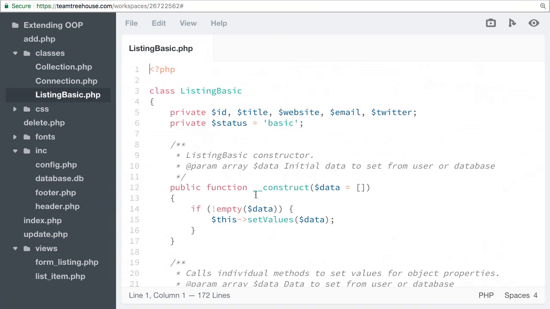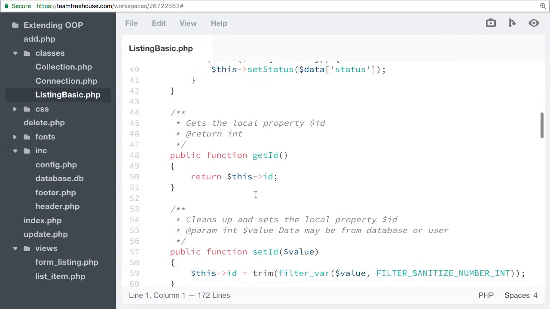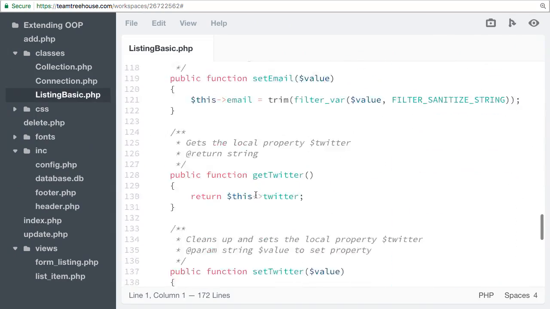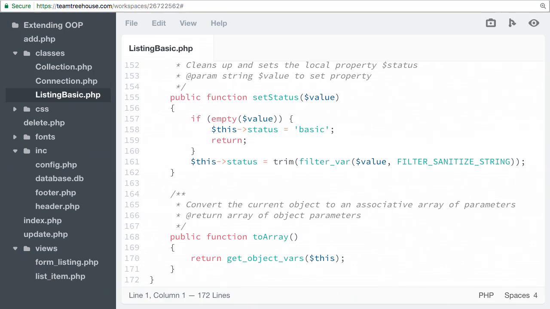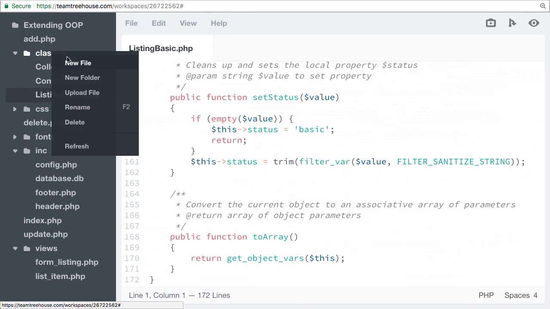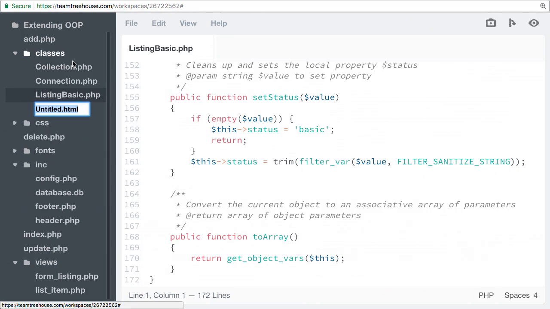There are some private properties, a constructor that sets those properties, and the getters and setters for each of those properties. There's also a method named toArray that turns the object properties into an associative array. Let's create our new class in the Classes folder. We'll name it Listing Premium.